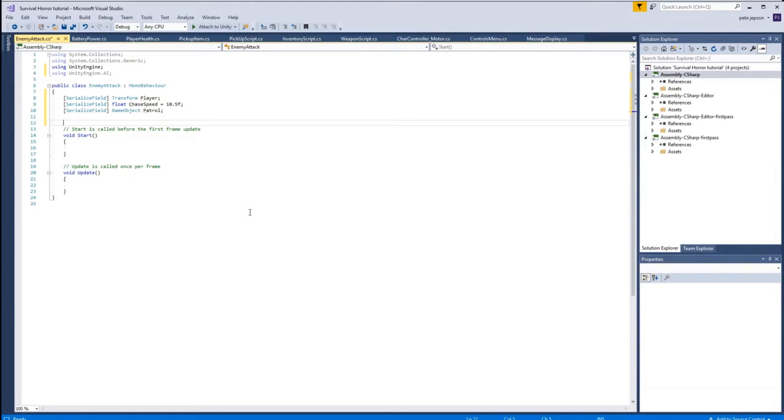Okay, so now we need some private variables. So private, this one's going to be a boolean. I'm going to call this run to player. It's false to begin with, so whenever this is true, the enemy is going to be running toward the player.